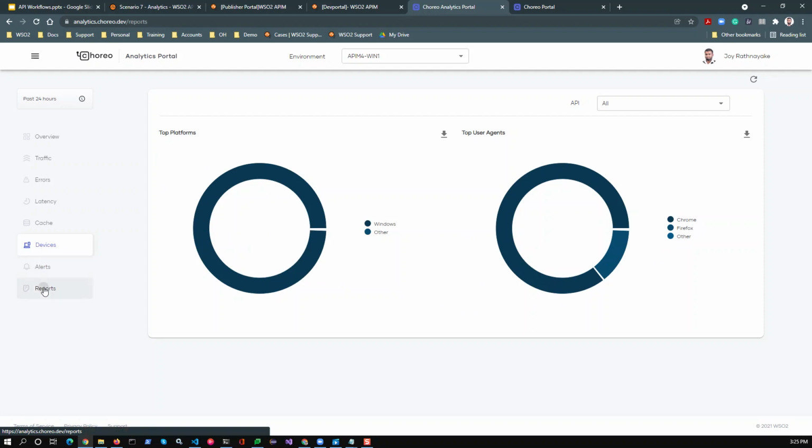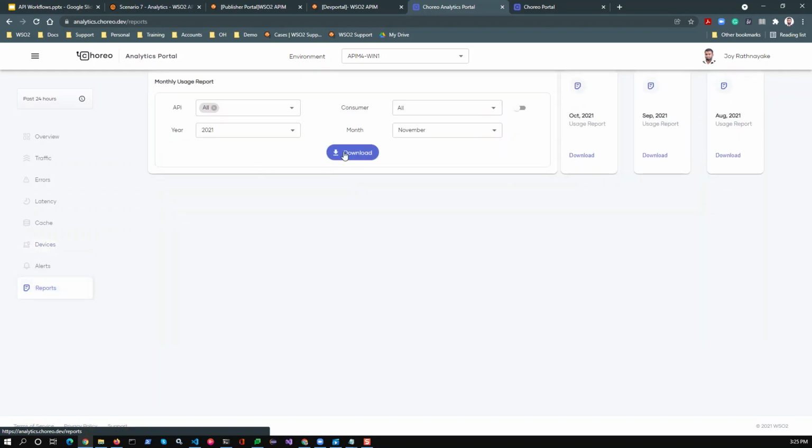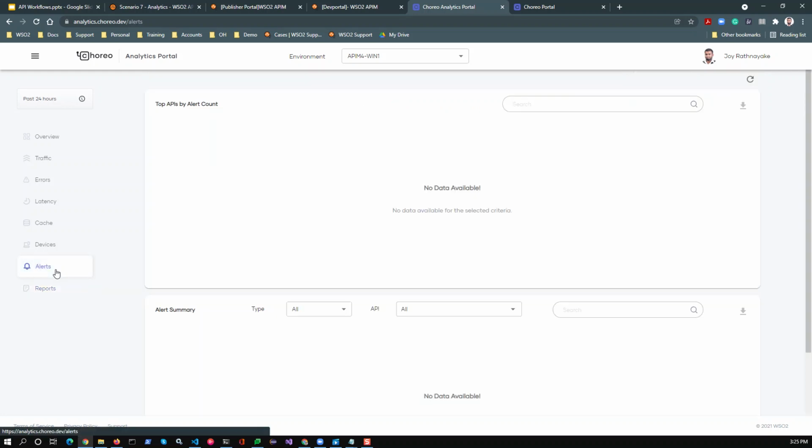And also you can go to reports, and you can download these reports for the past month, or you can provide a custom range here, and then for a particular API or a consumer, you will be able to download the report. And also you will be able to see some information related to alerts, but in order to use these alerts, you need to first configure them.